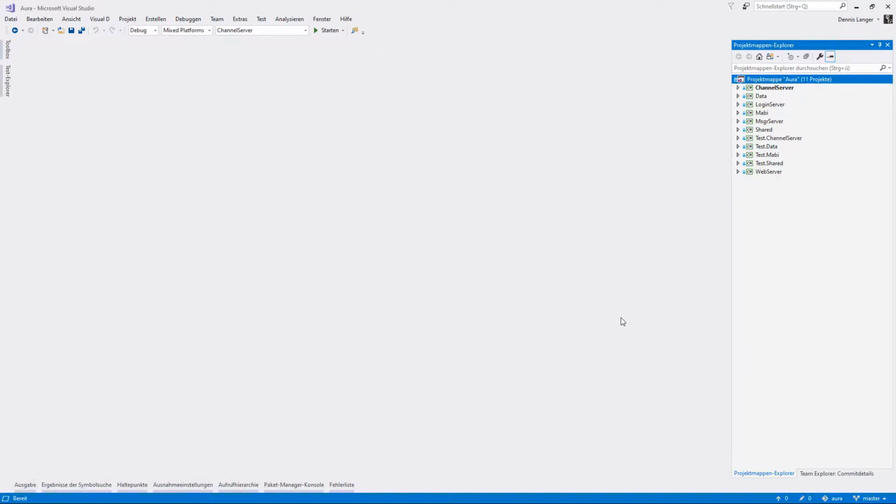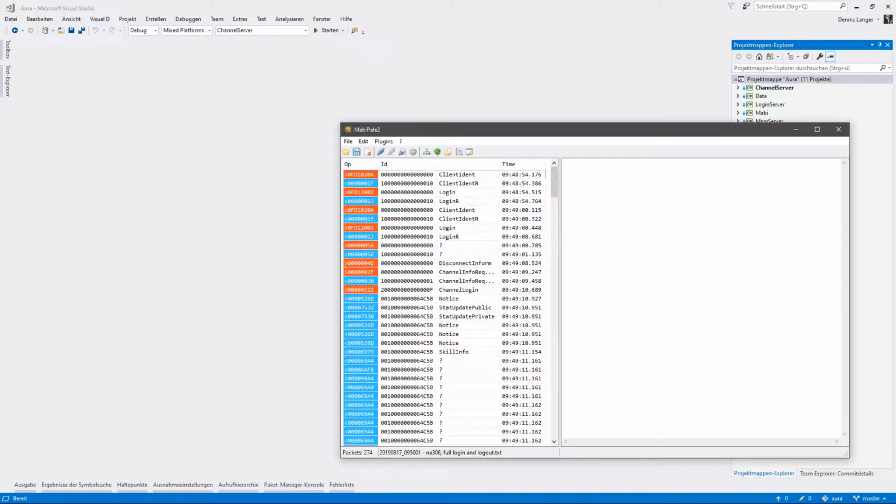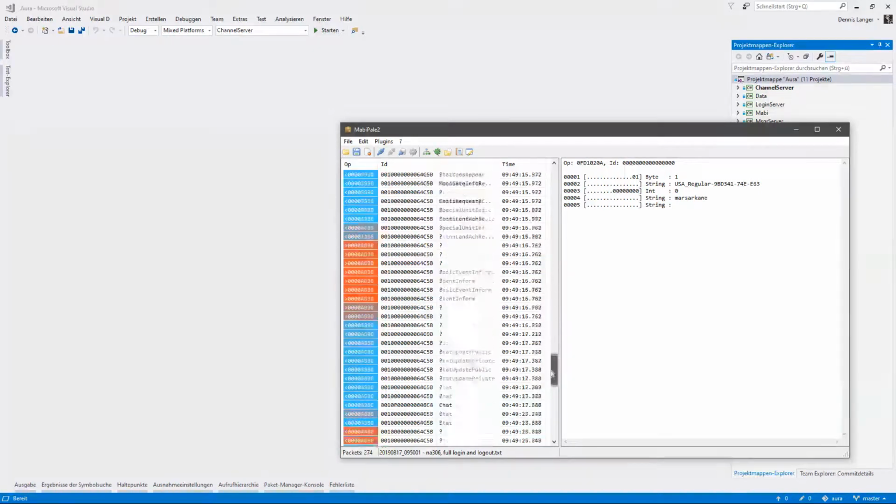So when we have determined that the client is outdated, we need a log of the login process. What I usually do is I open Morrigan and Pale and just log the entire login and logout process. So just as you can see here, client ident login, just a full login, and when I'm all logged in, I just log out again.